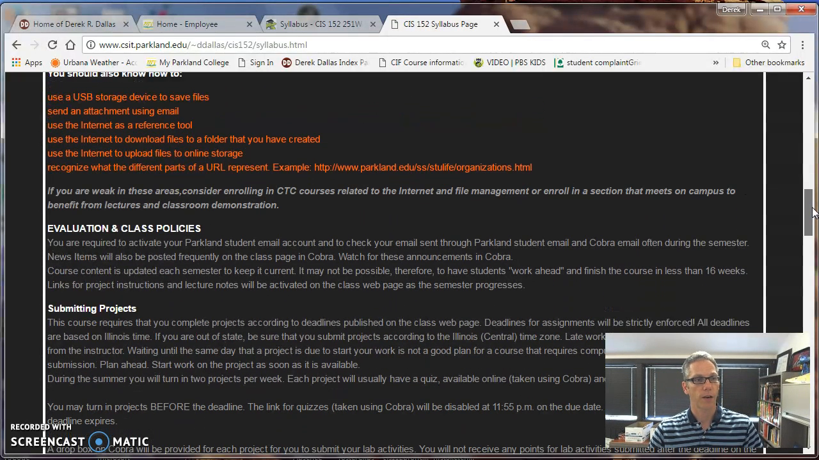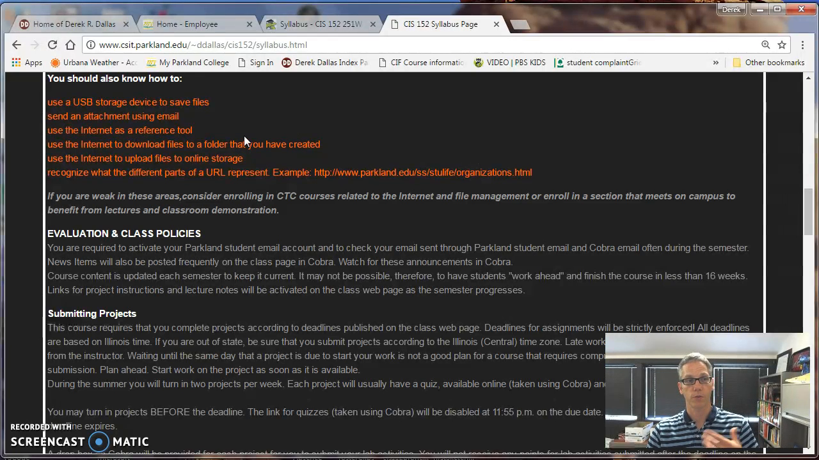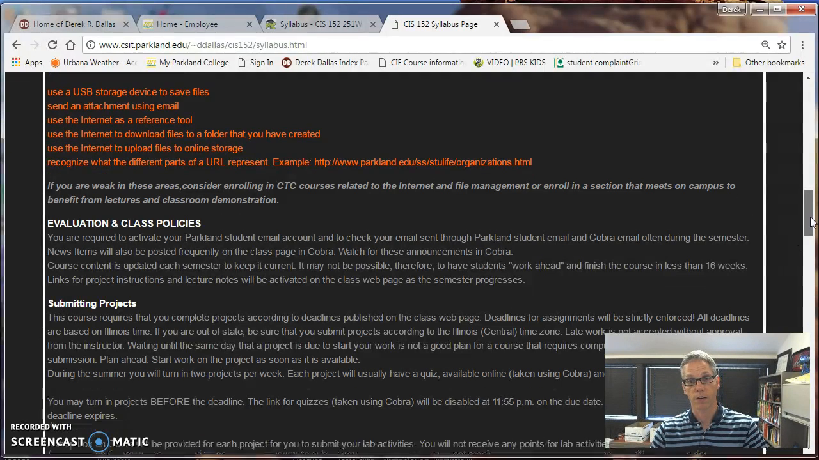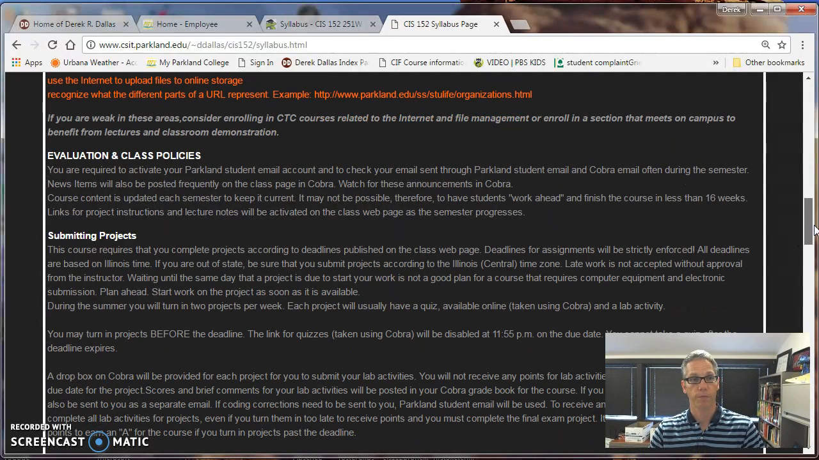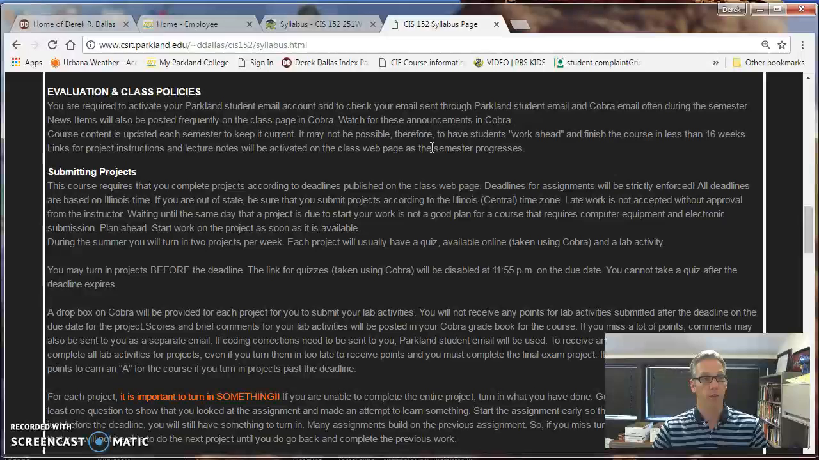You should also know how to use storage, whether you use USB or you use cloud storage, send an attachment, send email, download files that I've been given. You need to be able to install the software on your device. If you're weak in any of these areas, I want to make sure that you know that this class will certainly be a challenge.